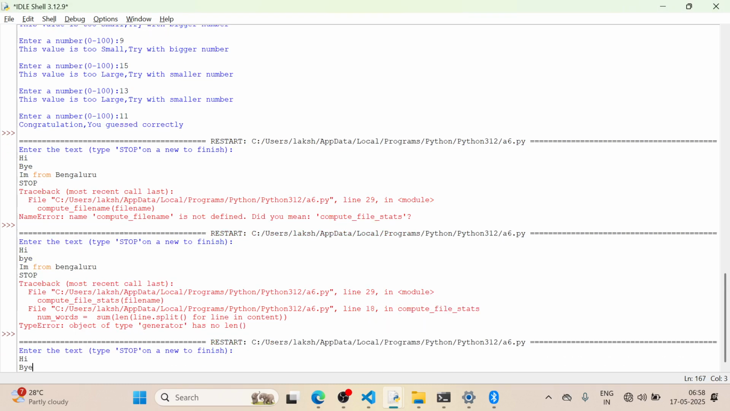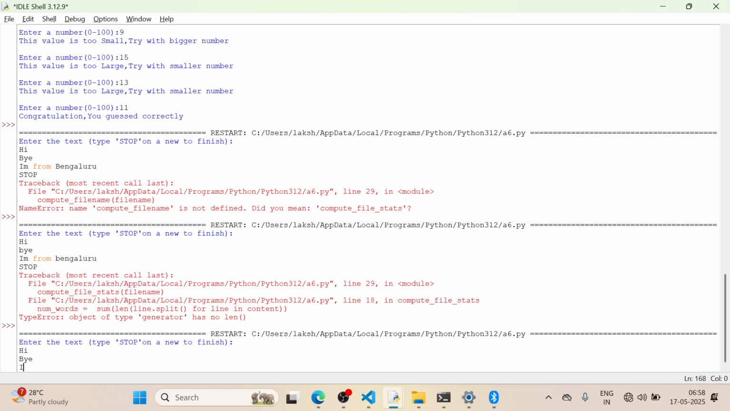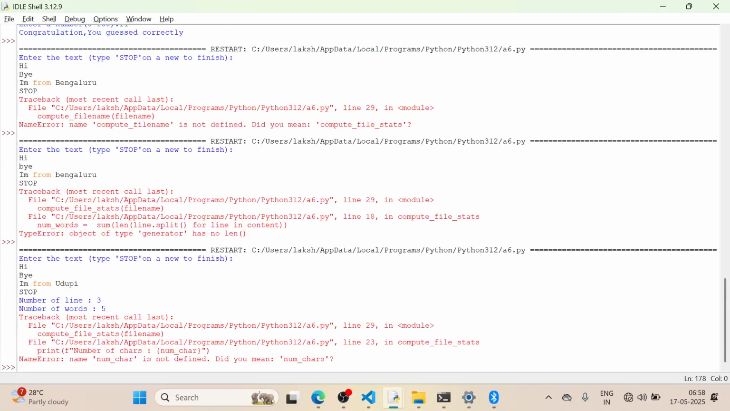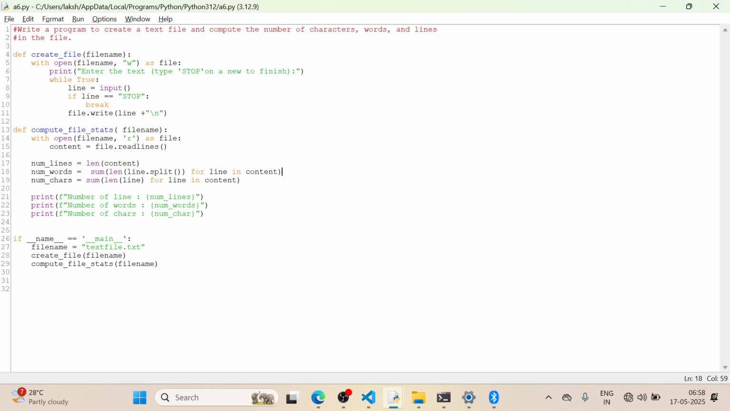Hi, bye. Next from Udupi. Stop. One more error, that is numchar. This is what we said. We have numchars in our program. Numchars is there, but we don't have numchar. Let's correct it.